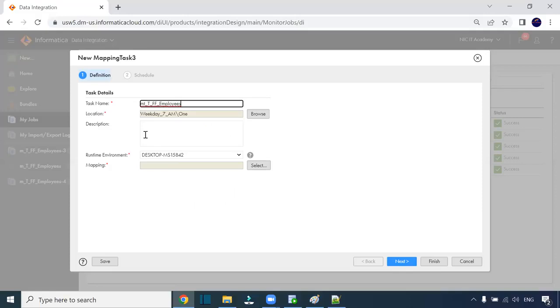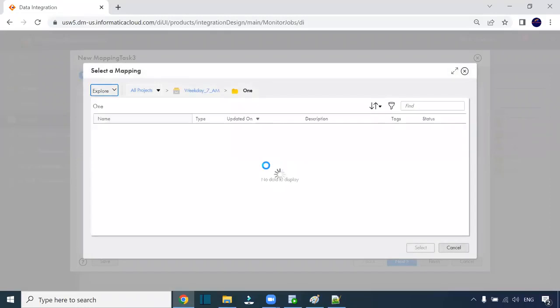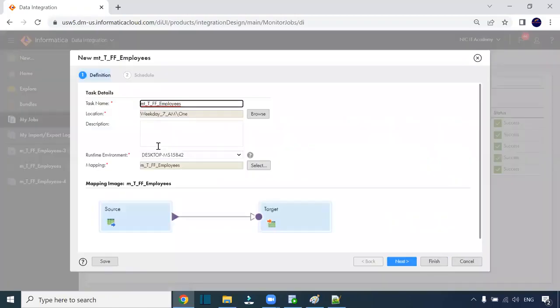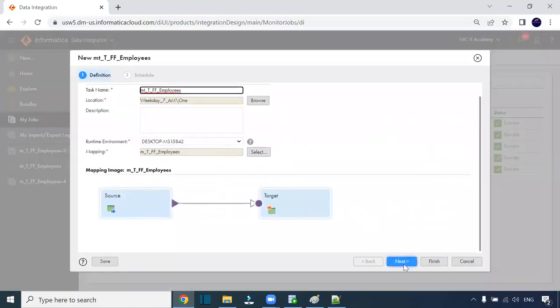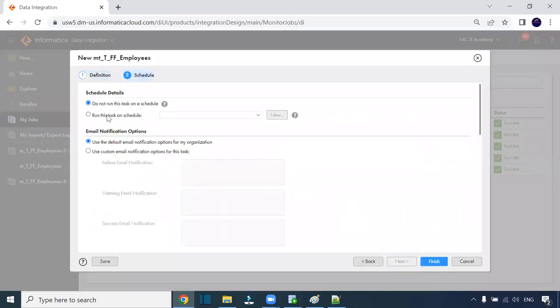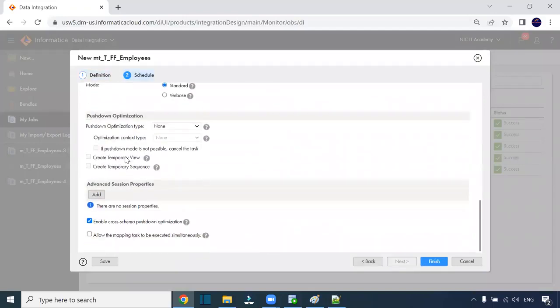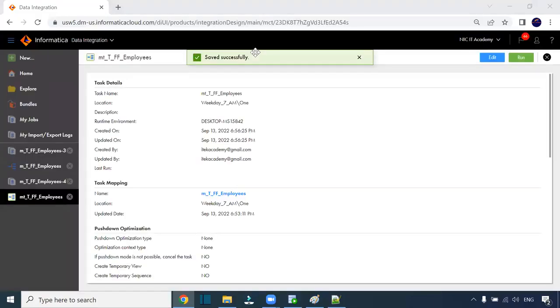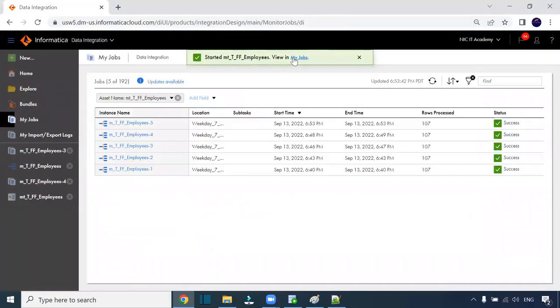Because now we used to do in PowerCenter regularly: task, session and workflow. Yes, I have already explained this previously. So we have to create this one task, a mapping task. You have to use this one, and this option I will tell you later, and then click on finish. Then run it, same thing. It will run here.